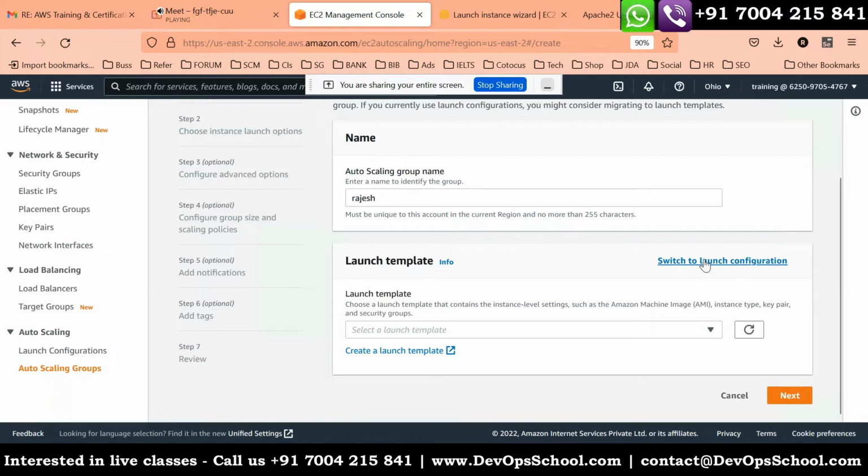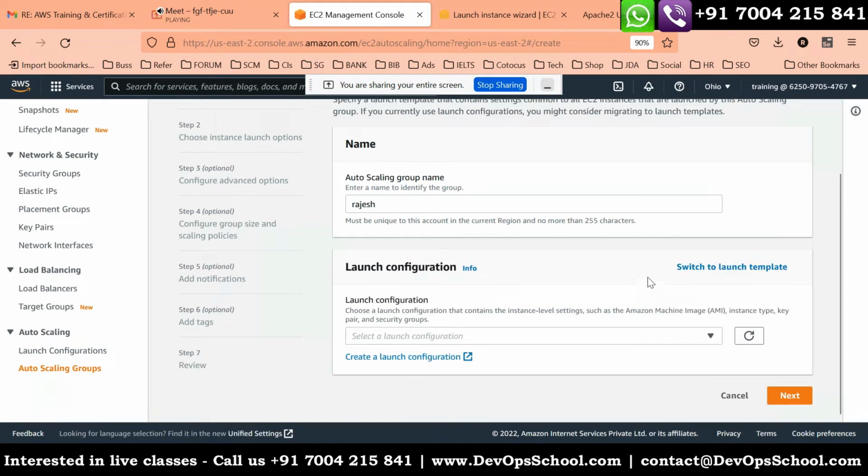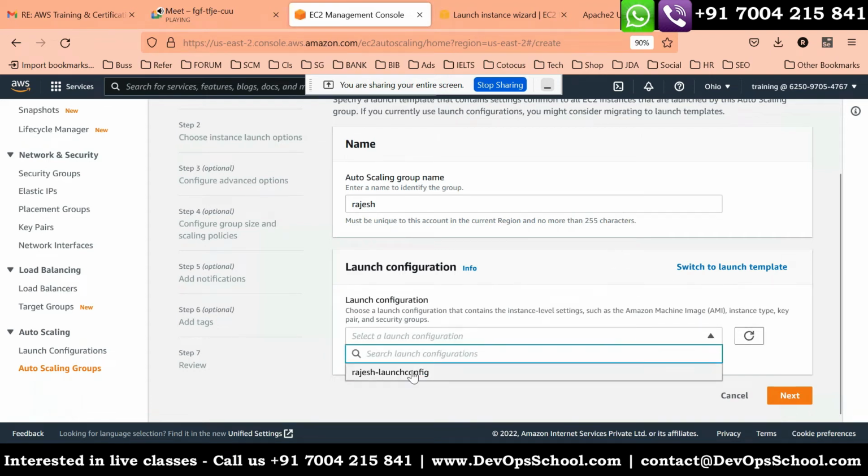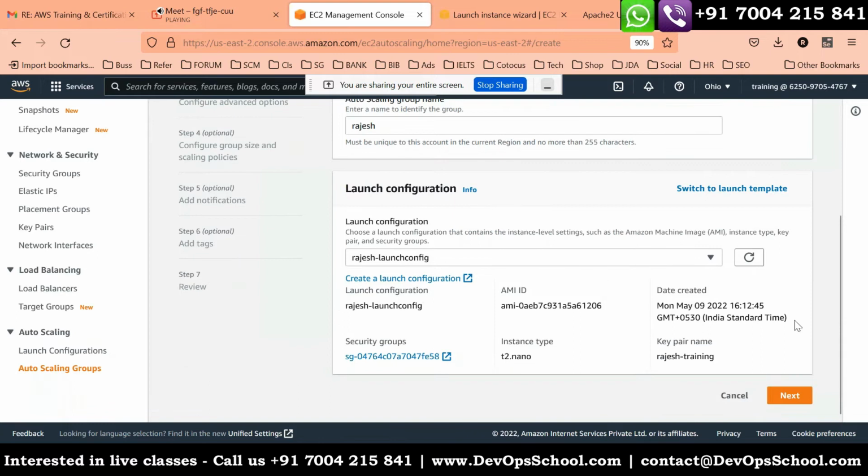Okay, there is a difference between launch template and launch configuration. So launch configurations you can find here only. Launch template you can find at a different place, different services. Here you can also use it to create it. So I am going to switch to launch configurations, that you should not miss. I did not read it here, and now Rajesh launch configuration.